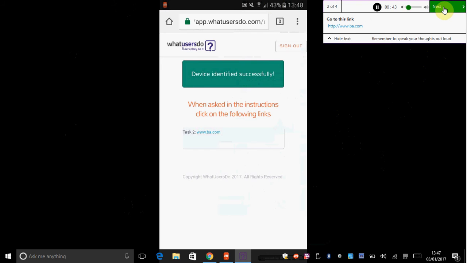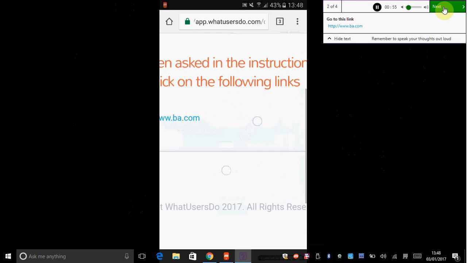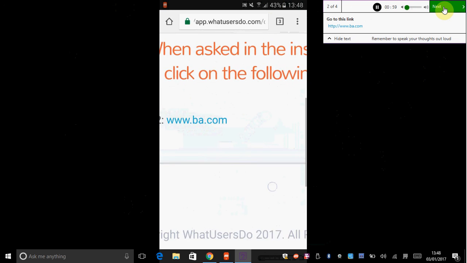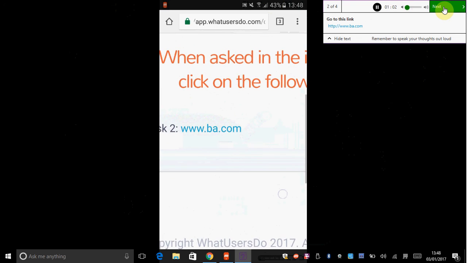So go to this link. Now I need to go to this link on my mobile phone. So rather than necessarily type it in on my mobile phone, you'll see on my phone that there's actually, I'll zoom in a little bit. There you go. So where it says www.ba.com, I'll go ahead and click on that. And I'm on the site now.